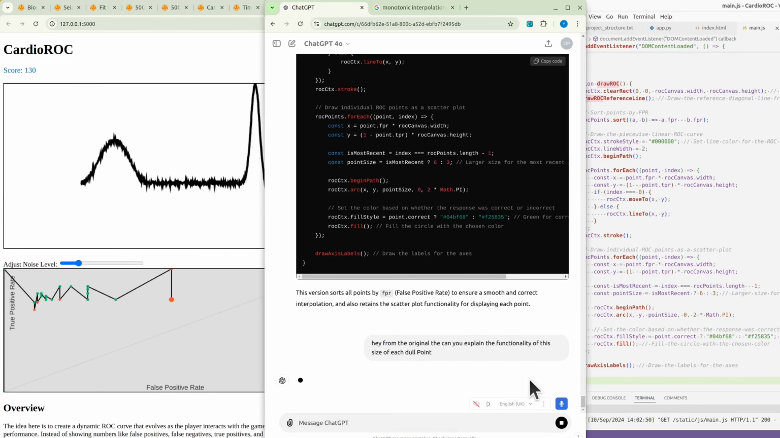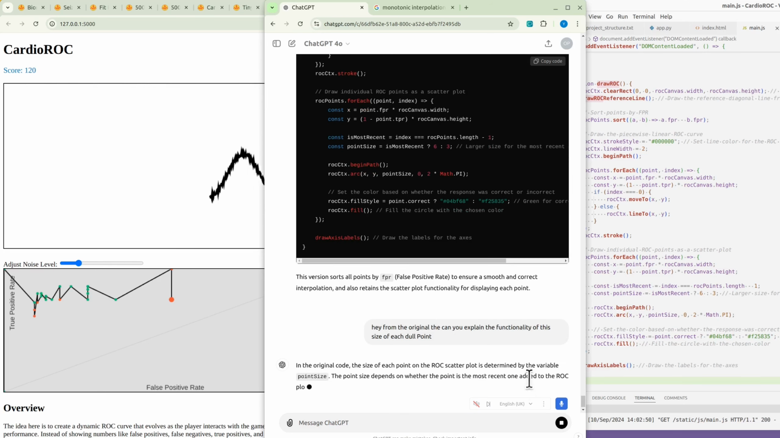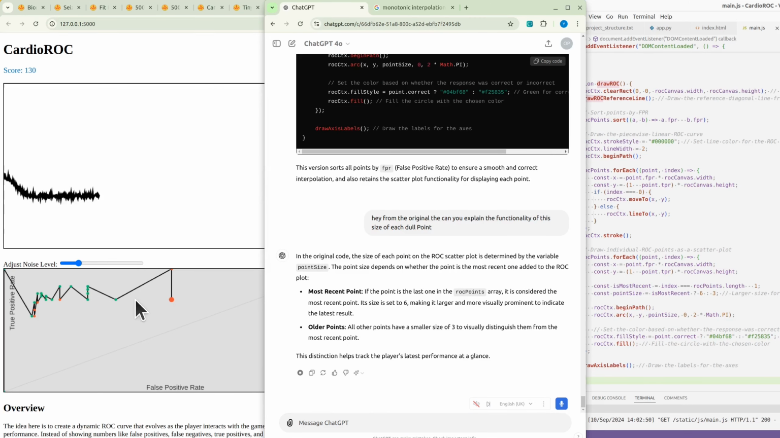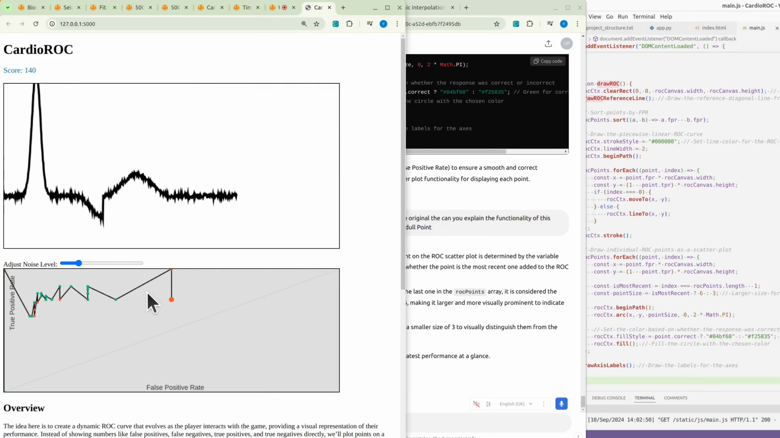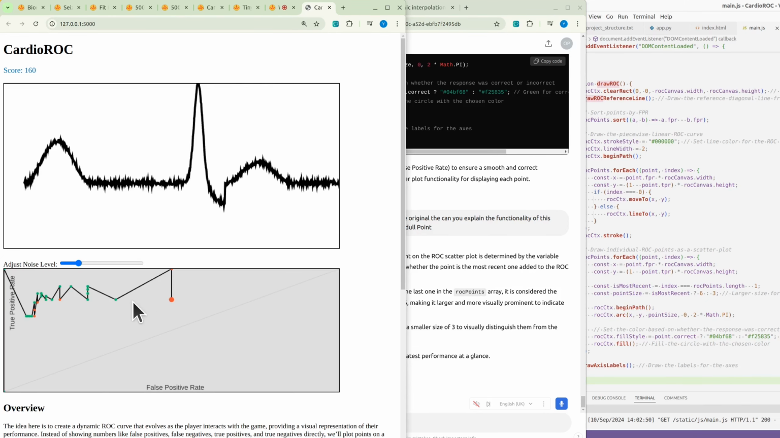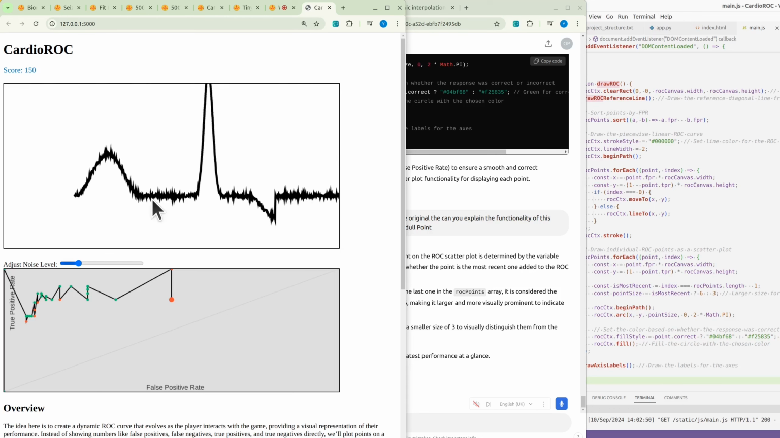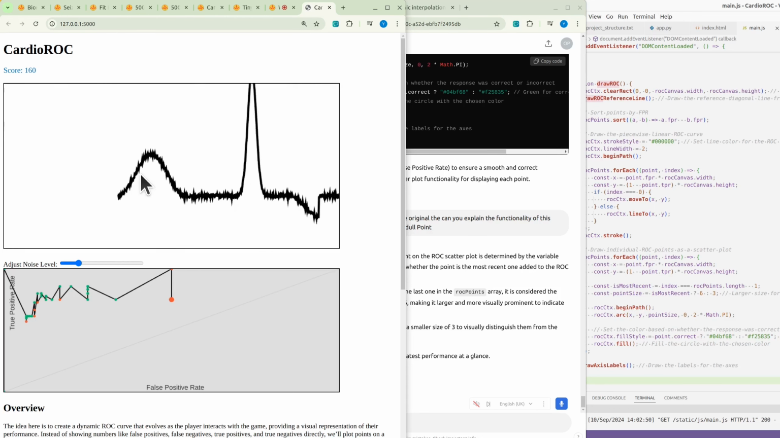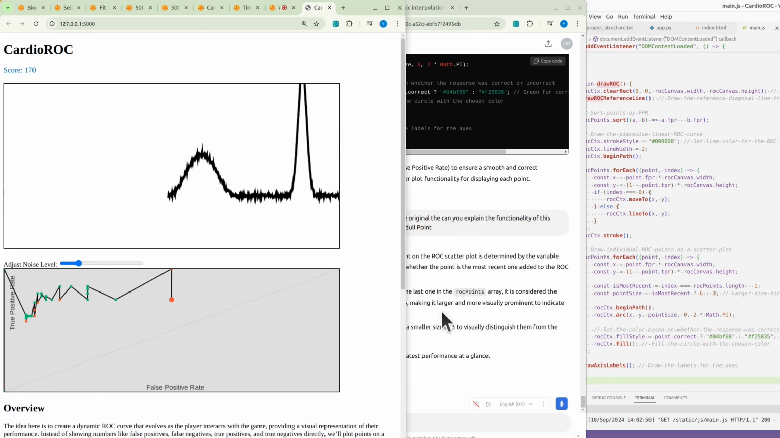So I expect it to be larger, like the last one. Yeah, most recent point. In the original code, the size of each point on the ROC scatterplot is determined by the variable point size. The point size depends on whether the point is the most recent one added to the ROC plot. Most recent point. If the point is the last one in the ROC points array, it is considered the most recent point. Its size is set to 6, making it larger and more visually prominent to indicate the latest result. Older points. All other points have a smaller size of 3 to visually distinguish them from the most recent point. This distinction helps track the player's latest performance at a glance.